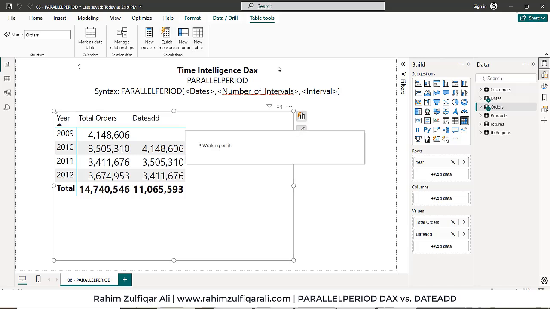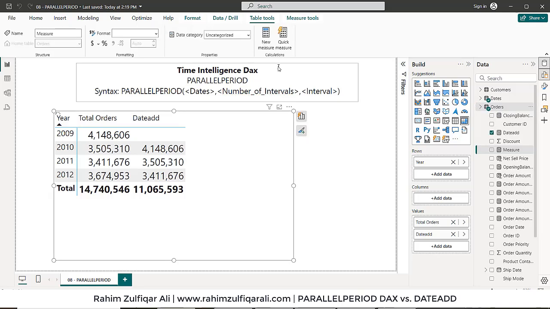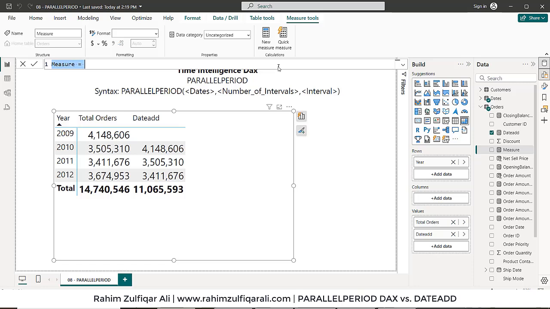So we'll click on new measure. In the previous video, we learned how to use DateADD. So now we will be seeing how to use parallel period. The syntax will remain the same. So let's get started. Let's give a name first, parallel period, or any other name you would like to give as per your understanding.